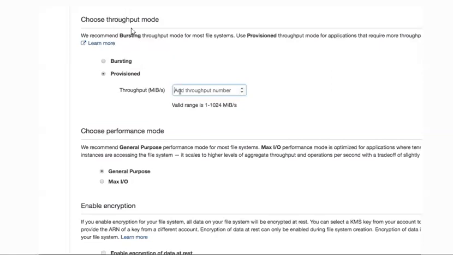Here in the optional settings, you again have throughput modes, that is, burstable mode and provisioned mode. You choose the provisioned mode if you require high throughput. This is generally used in scenarios where you require very high throughput for even less storage. Then you choose this provisioned throughput, and you need to provide the throughput number, that is, how many MBps you want.